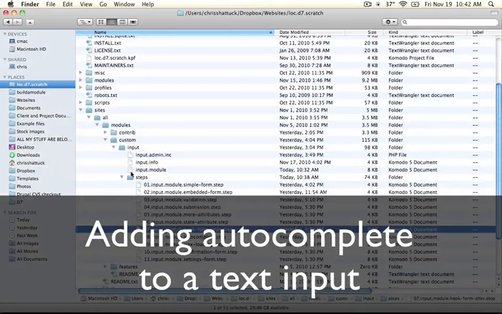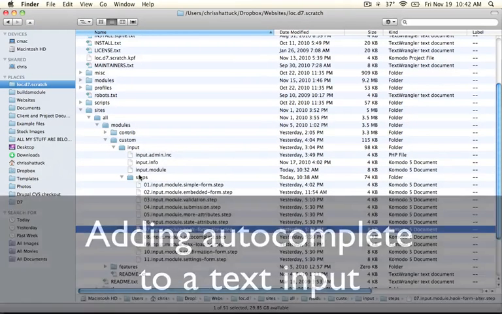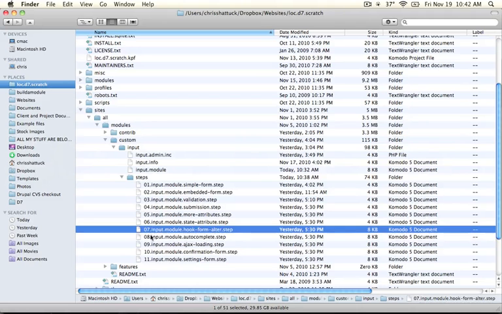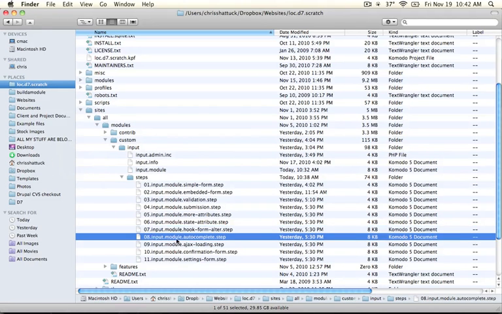Jump to your module directory, your input module directory, and in the steps folder, go ahead and pick the 8th step, which is called autocomplete. In this step, what we're going to do is take the array of data that we've stored as a variable and use that to autocomplete the input.